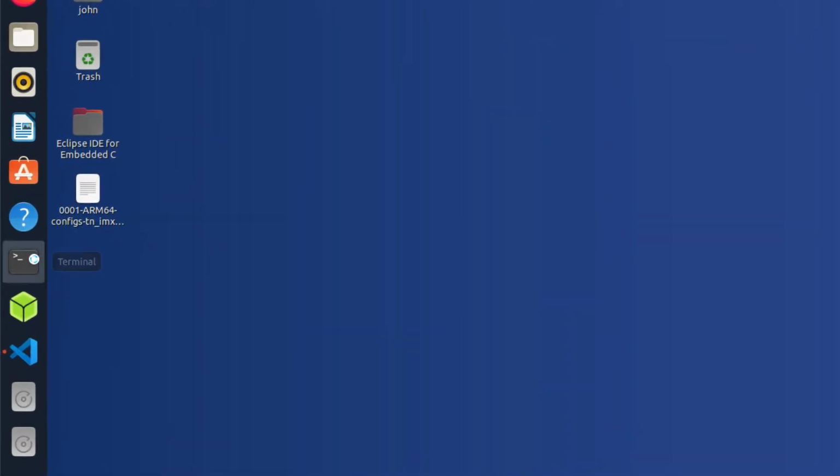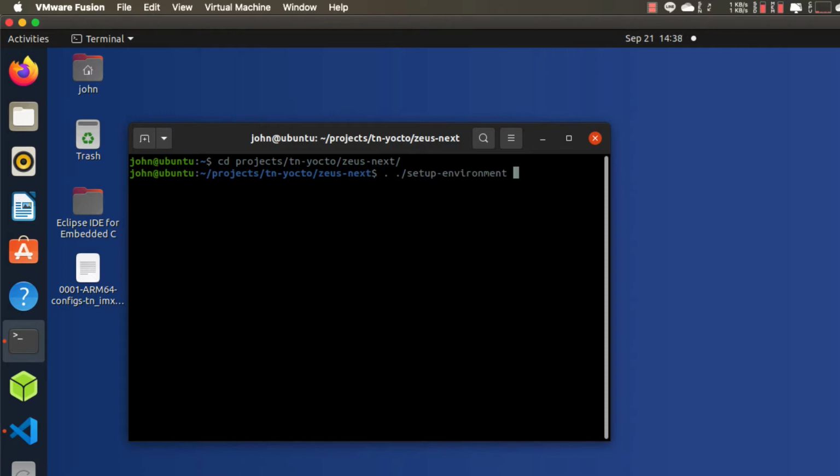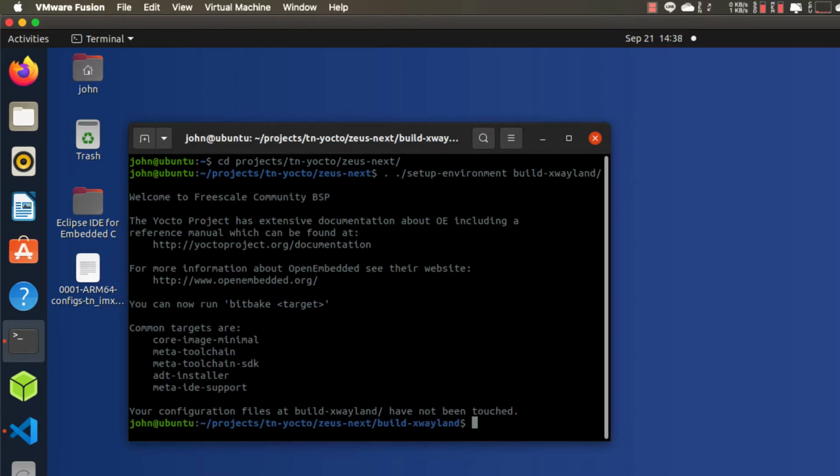So let's go ahead and run that real quick. So I'll go ahead and set up Yocto. This is just where I have Yocto on my machine. Now I just need to run bitbake tn image test.